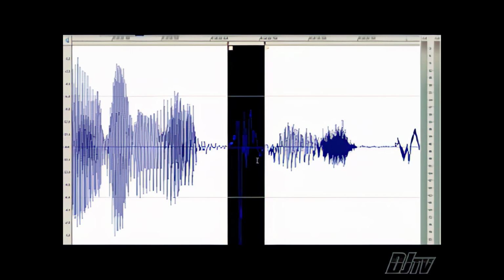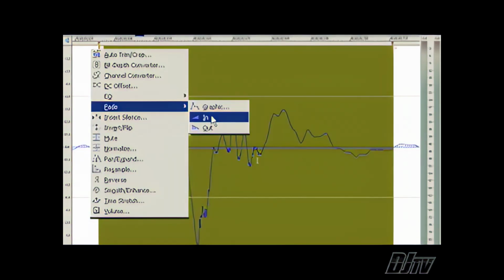If you've still got a pop, highlight the pop area again and apply a fade in.